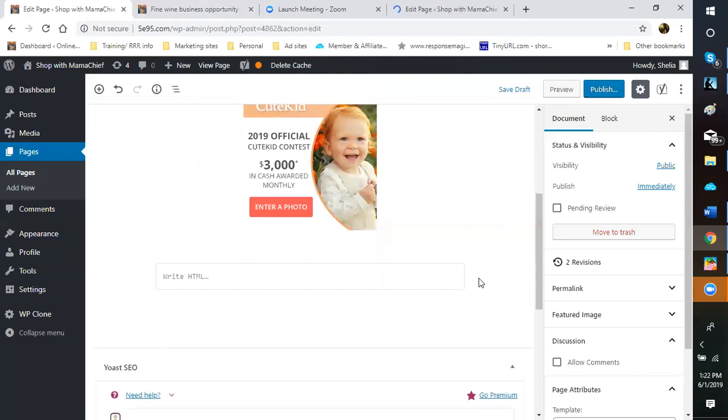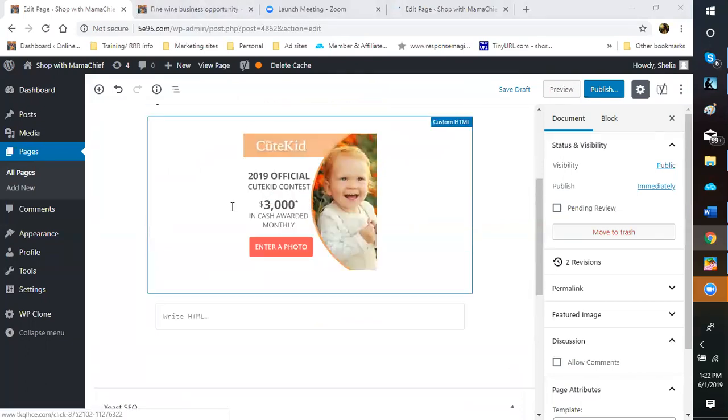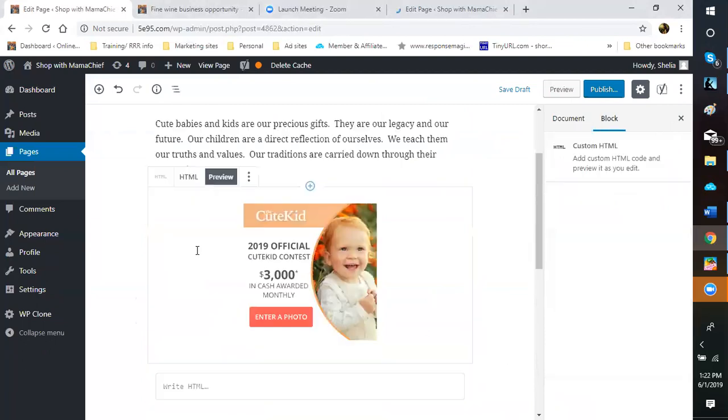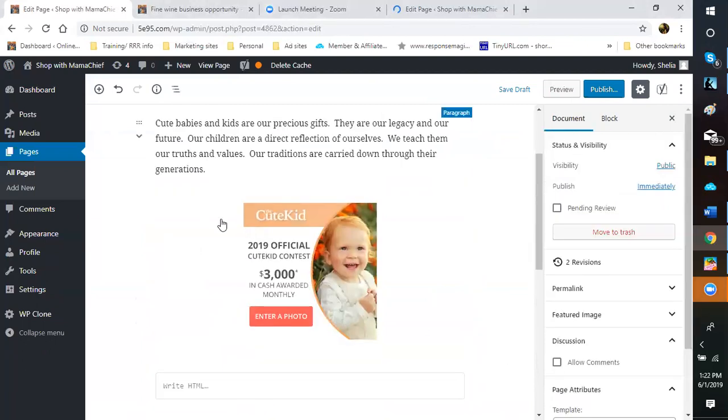What do you mean when you said that picture was code? Yeah, it's an actual HTML code that I got from my advertiser. They sent me a code, and I just put the code in there. That's all. So it's an HTML code that's linked with my advertiser.